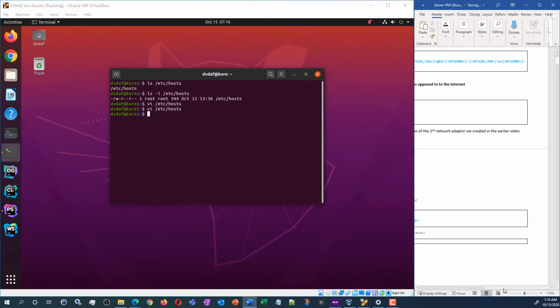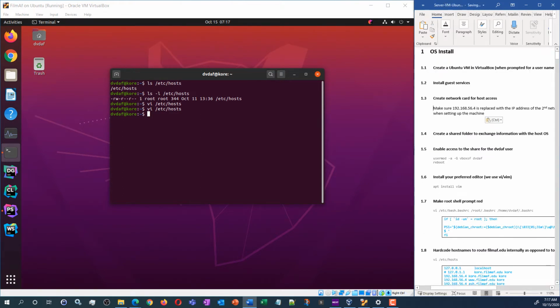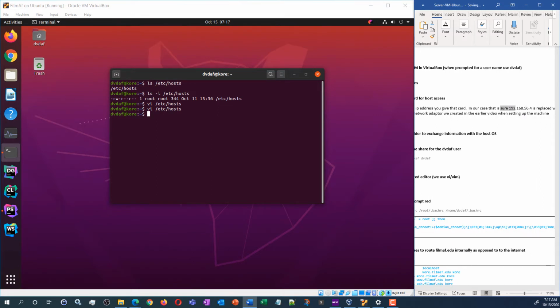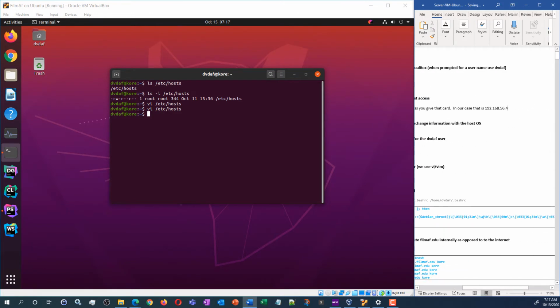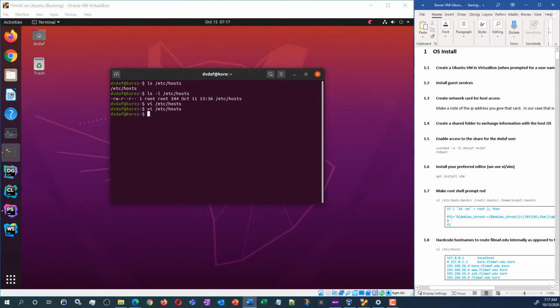I made the same comment over here. Let's say here, make a note of the IP address you give that card. In our case, that is bank. So that's going to give you some references to find out where that came from. Okay, so when you get this document, but then you already have the video, so whatever.